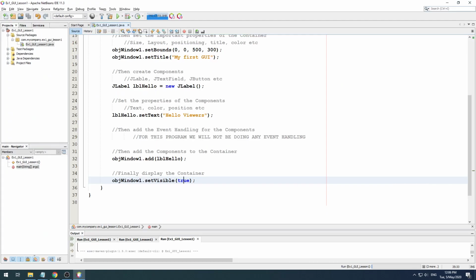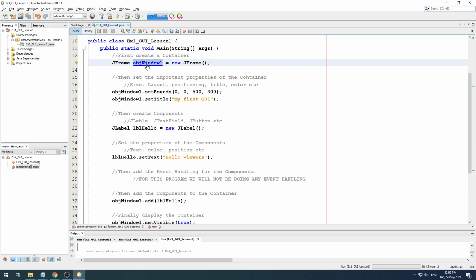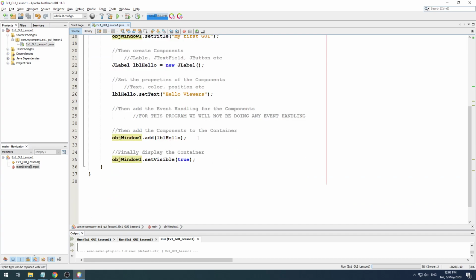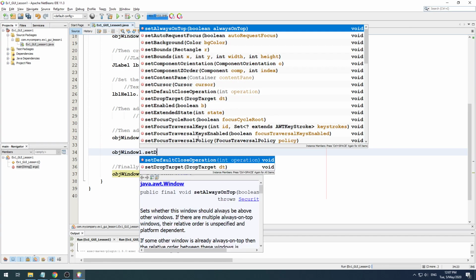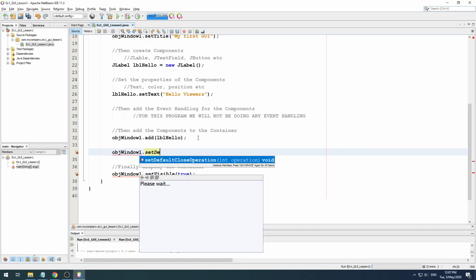So what I can do is, I've got an object of JFrame, which is my obj window 1, so I'm going to call that method here. Set default close operation. As you can see, the parameter is an integer. You might say you don't know what this parameter is. You can see it's an integer, but you don't know what the value is. So you have to look at the API.